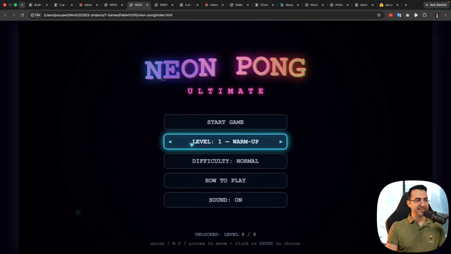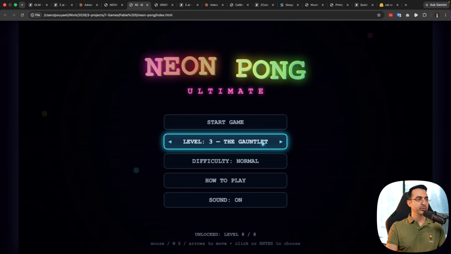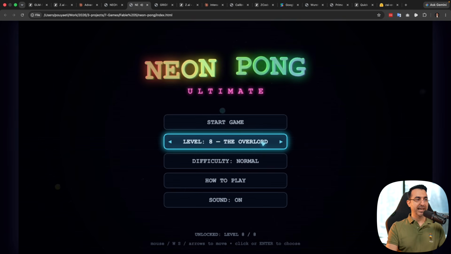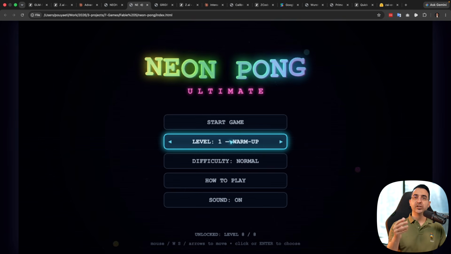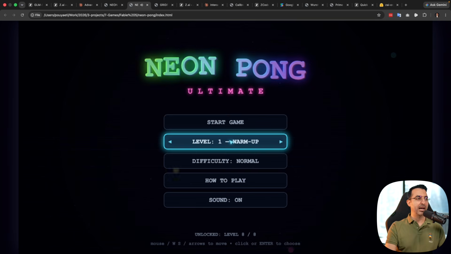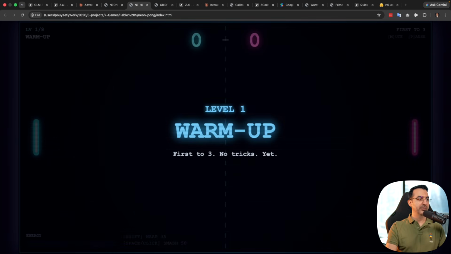And this is amazing. It has multiple levels. You can see we have level 2, 3, 4, 5, 6, 7, 8. And in each of these levels, we have different abilities. Let's look at the first level.